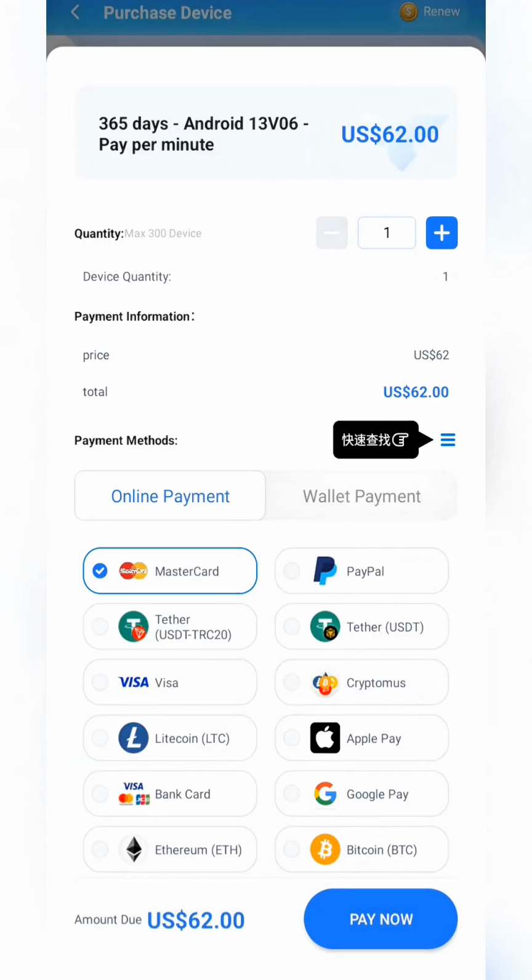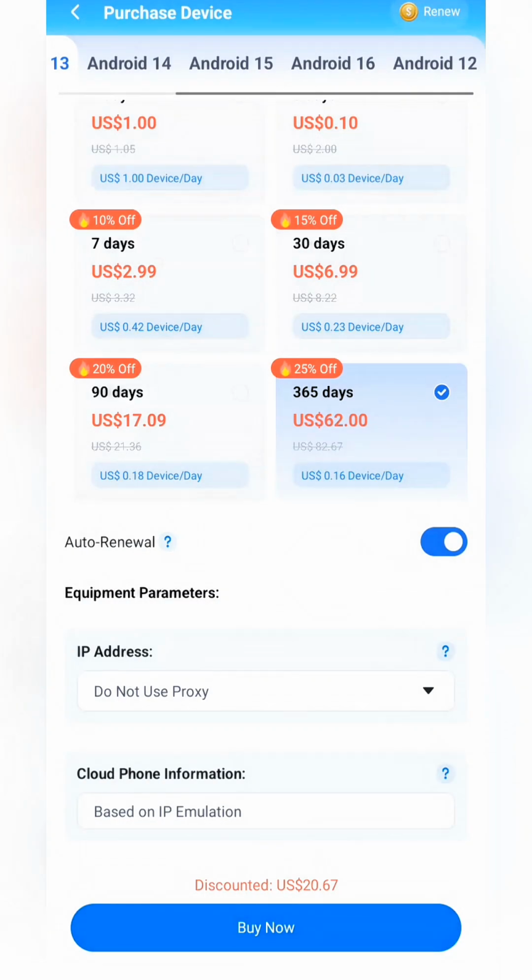After clicking on buy, you choose your preferred payment method, which method you want to use to pay. You can use a MasterCard, PayPal, crypto, USDT, Apple Pay, Google Pay, any type of payment method. So that is how it is.